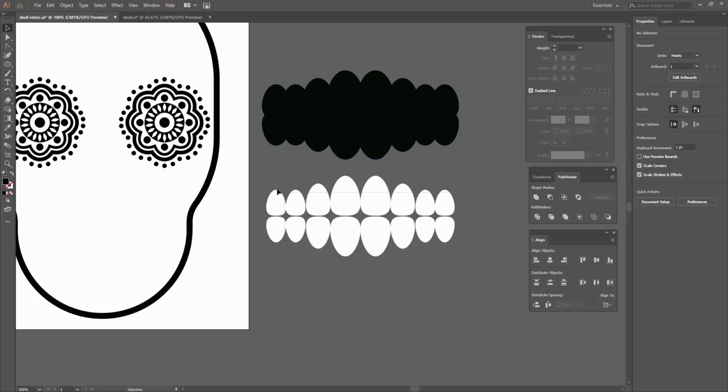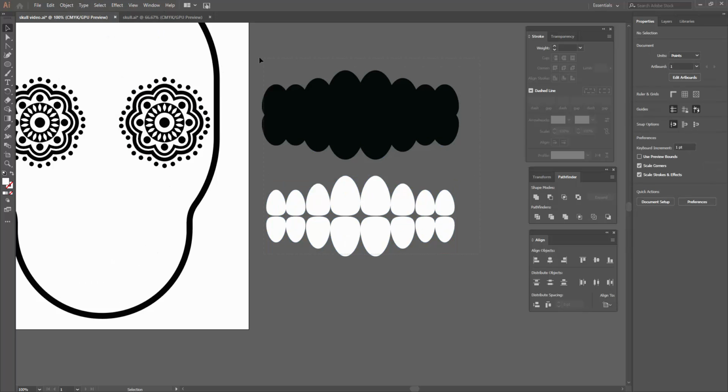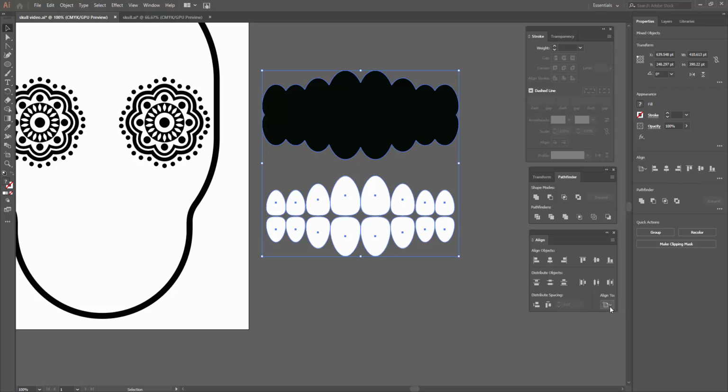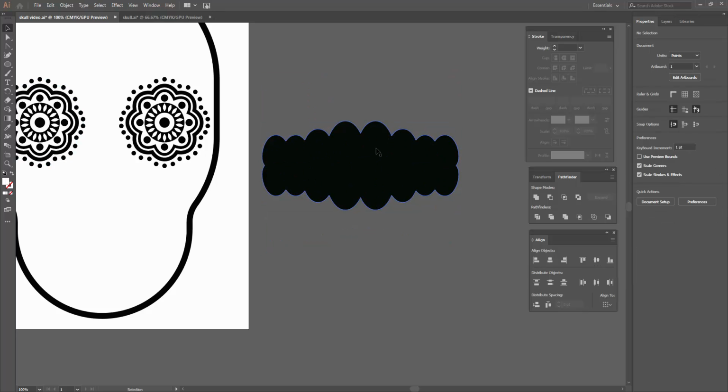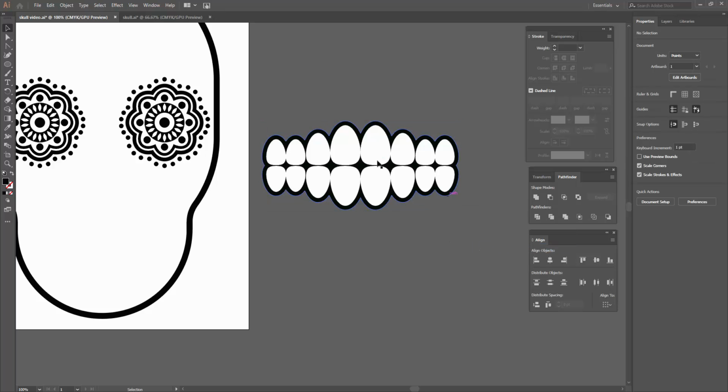All right, so now what we want to do here is align these teeth together. So I'd highlight this, make sure this is a group, so Object, Group. And now I would highlight all of this. I want to align them to each other, so I'm going to choose Selection, horizontally and vertically. And my black is in front of the white teeth, so I'm going to right-click, Arrange, send it to the back. Now, this is okay.